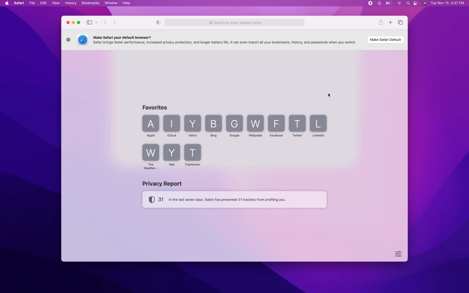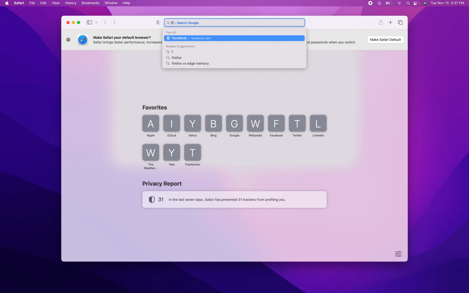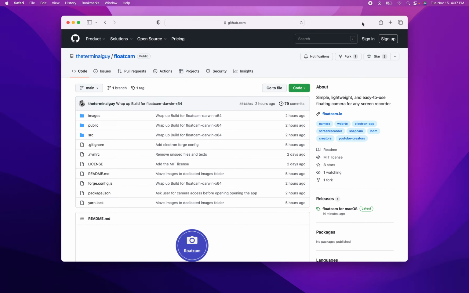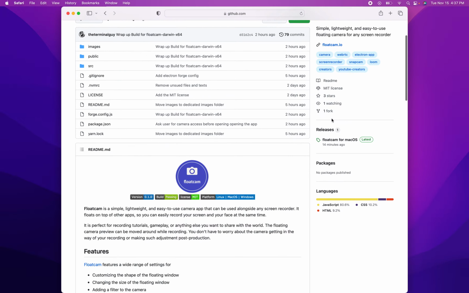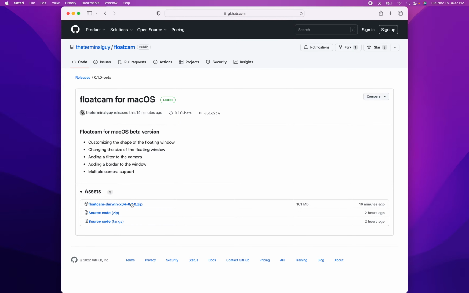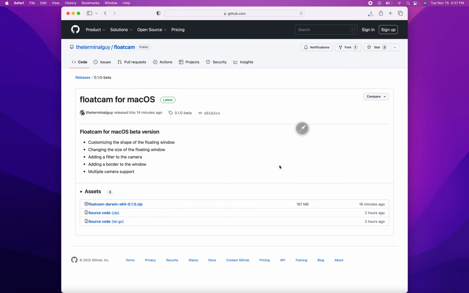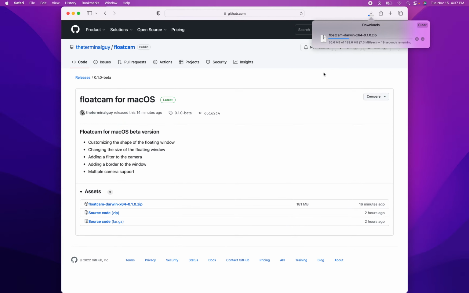Let's get started. So the first thing you want to do is go to the Floatcam website. That's floatcam.io, and that will take you to my GitHub page. The next thing you want to do is click on the release here for Mac OS, and you want to download the actual application. When you click on that, you click Allow. I'm on Safari, so this is the same for any browser. So just give it a minute and it'll be done.